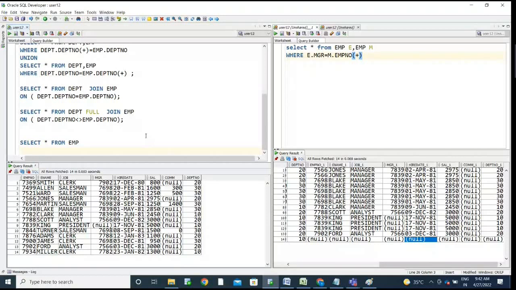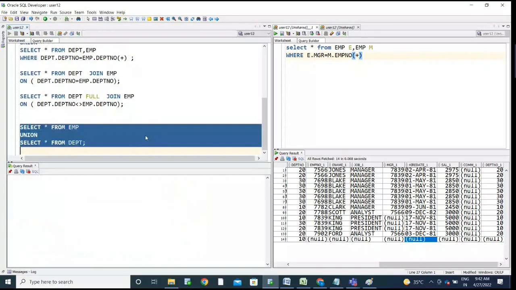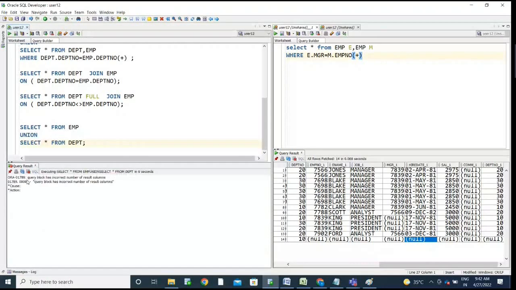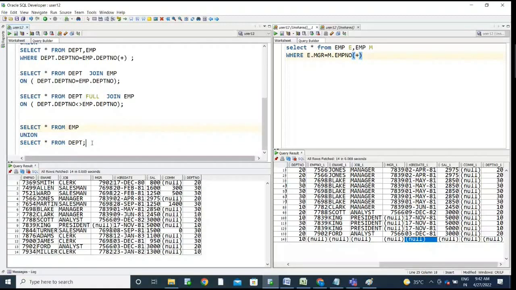So whatever number of columns the first query has, like 8 or 9 columns, the number of columns must be the same in the second query as well. If the number of columns is the same but the data types are different, then again you will get the error.